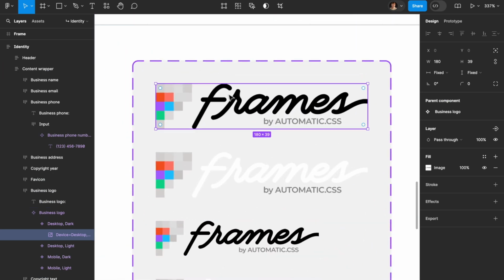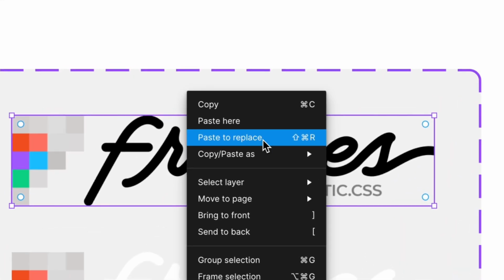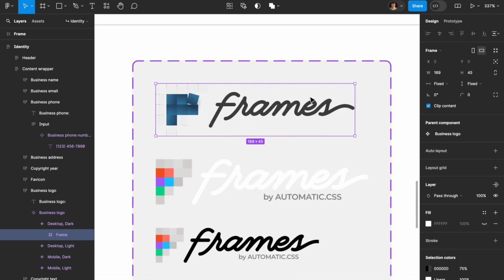And I'm simply clicking on this logo by pressing a Command key and left click on my keyboard. This is going to directly select the underlying element that I need to change. And now I can just simply right click and choose this Paste to Replace option. Or I can just press Shift plus Command plus R. Once I do this, you can see that my logo has been changed.